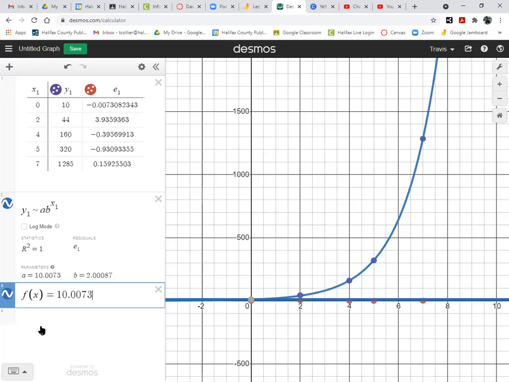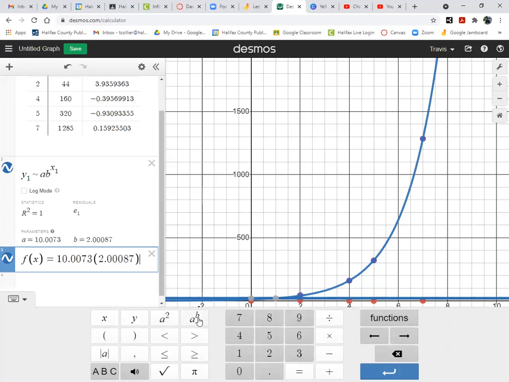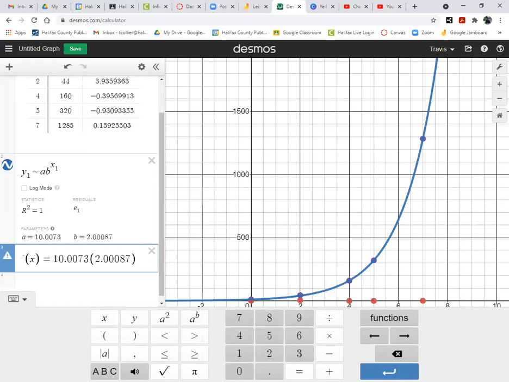And then what I'm going to do is I'm going to use parentheses. And on the inside of the parentheses, I'm going to type in my base, which is B, 2.00087. That's going to be the base for my exponential function. I'm going to close that up so the entire number is inside parentheses. And then the last thing that I'm going to do is I'm going to raise it to the x power. So opening up my keypad, I'm going to hit the A to the B power button, and I'm going to choose x. That'll be my exponent.